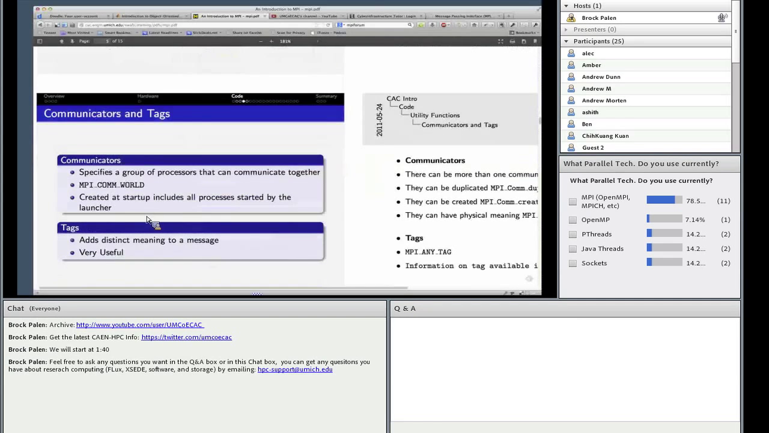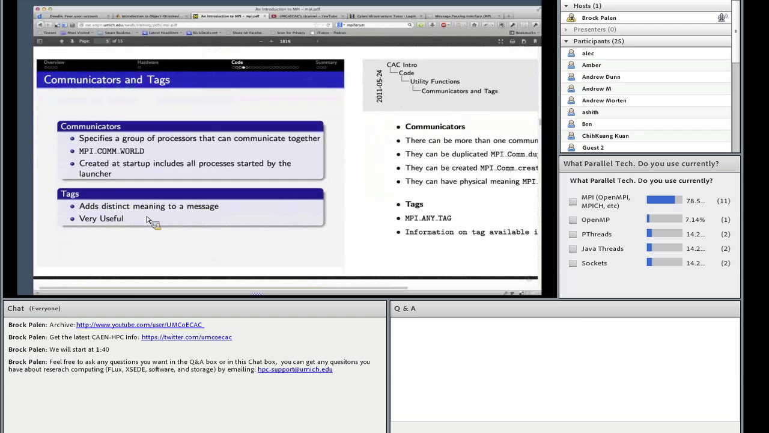Okay, so communicators and tags. Communicators specify a group of processors that can communicate together. This will become very important when we talk about collectives. There's a default communicator that's created. You can make your own. You can duplicate communicators, you can split communicators, you can even make communicators that communicate between communicators, which is kind of weird. But most of the time, all you need is MPI comm world, which is a communicator that includes all the processors that you started with.